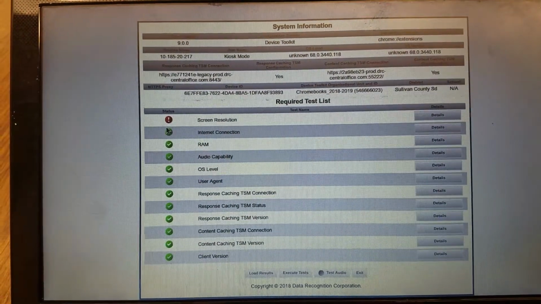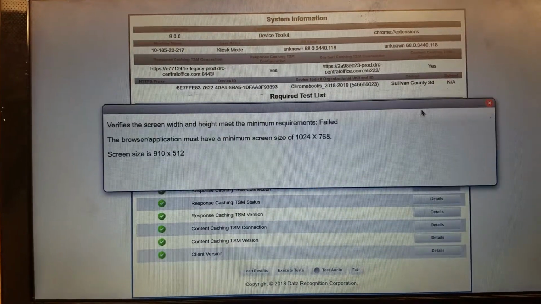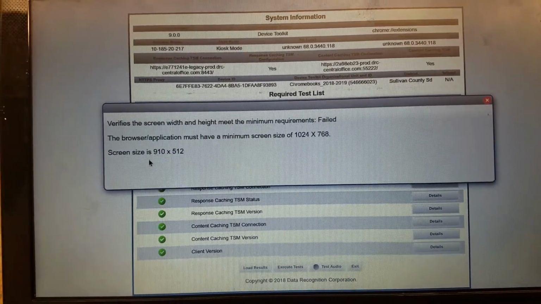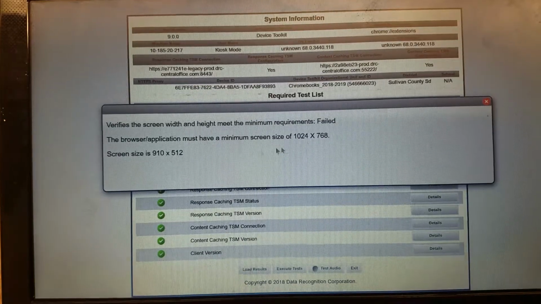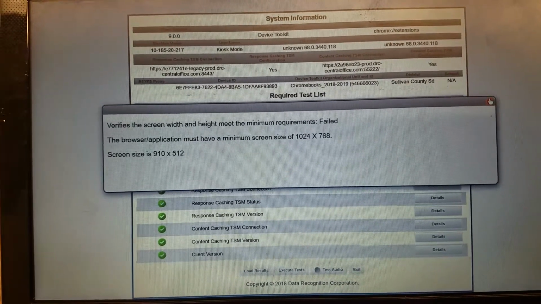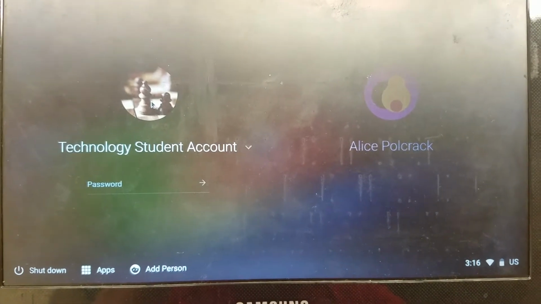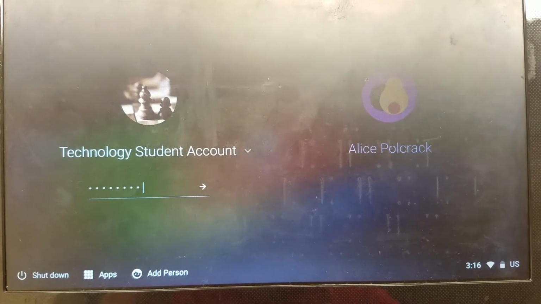And we see here we've got a red exclamation point. If we check the details of that, we see that the screen size is set to 910 by 512 and the minimum is 1024 by 768. So let's log back in. And unfortunately, to change that screen resolution, the students have to log in. They can't change it from the home page here. So they'll log back into the device.